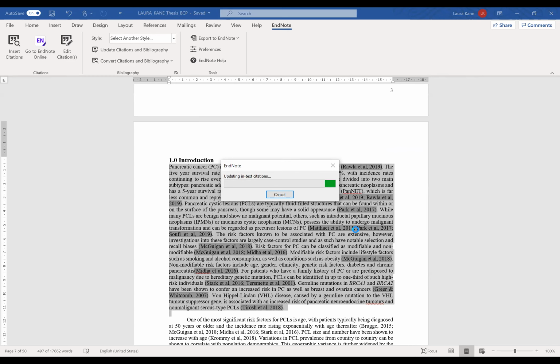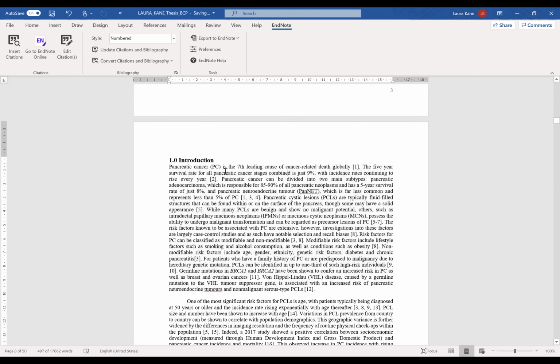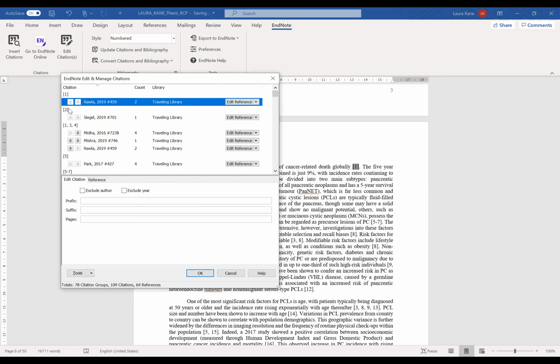But probably what's more important is how do you actually put the reference in the first place. So I have this nice sentence here that says pancreatic cancer is the 7th leading cause of cancer-related death globally, and I actually want to remove that. If I hit edit citation, you can see my citations have come up here in the order that they appear in the text. I can click this little arrow here and I can remove it. I can insert a new citation. So if I have multiple papers that have that same piece of information and I want to cite multiple papers, I can insert. For now, I'm going to remove that citation and I'm going to hit OK.